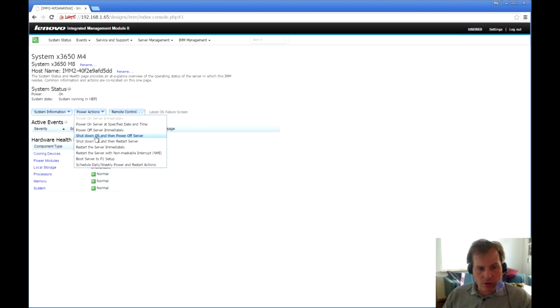We have shut down OS and then power off server. That means that the server will try to shut down the operating system before it powers off the server. That's the nice way to do it. If that's possible, it's always a good thing. The operating system don't like to just be shut down. We can shut down the OS and then restart the server. That's when we want the server to come up again immediately. Power off, or rather, it's a reset. It powers off the server and it turns it on again, but in a nice way.